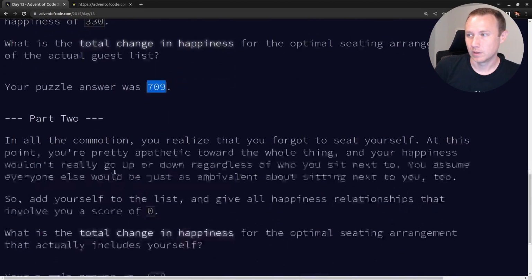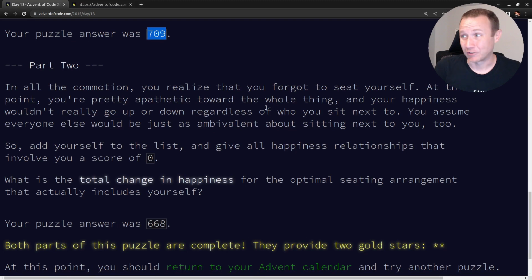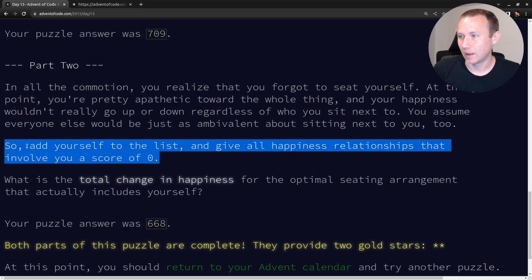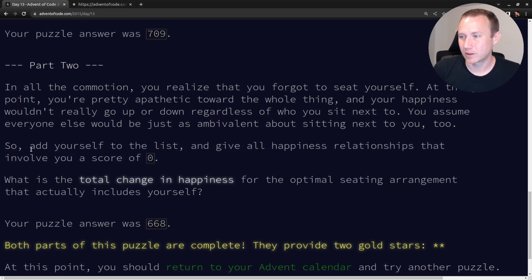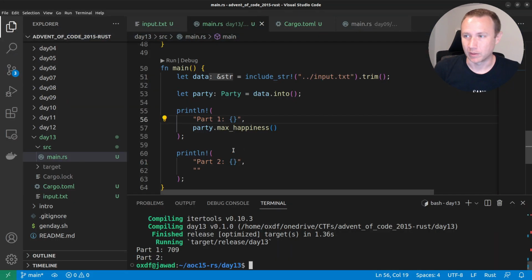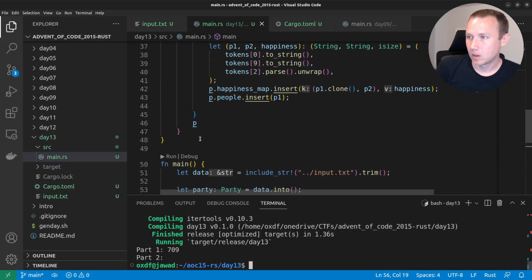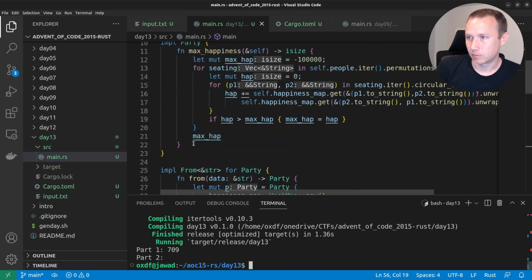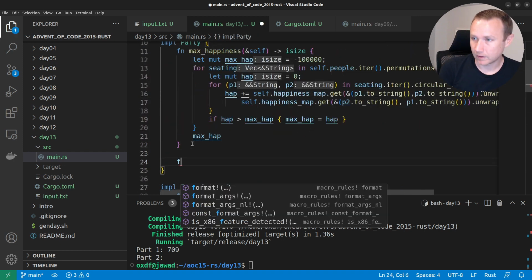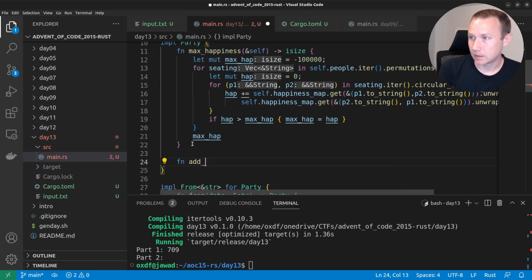So part 2. We realized we forgot to add ourselves, and we're apathetic towards the whole thing. So basically, we're going to add ourselves in with relationships where you get a happiness score of 0 for everything. So let's figure out, and then we rerun the thing. So we can come up here. I think what we'll do is we'll come here and say fn add_me. We need a mutable self.